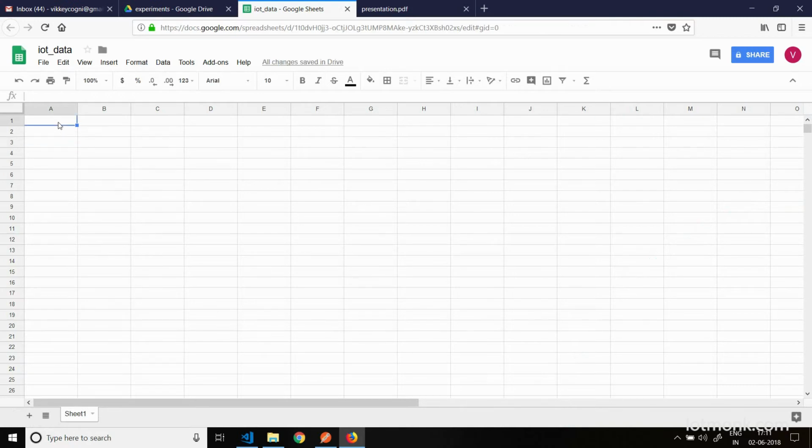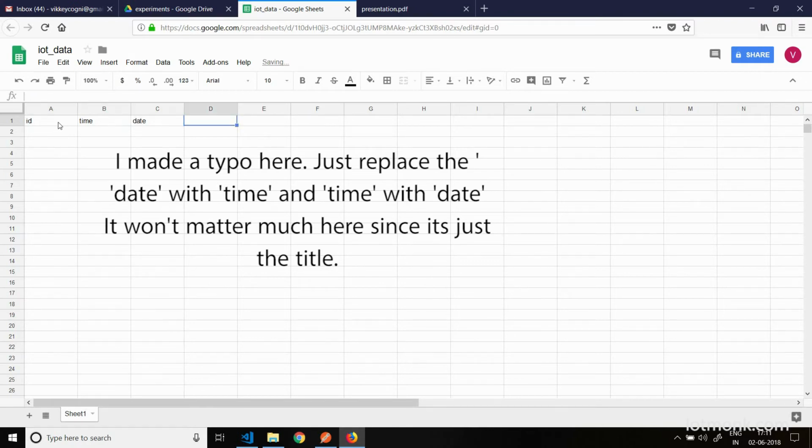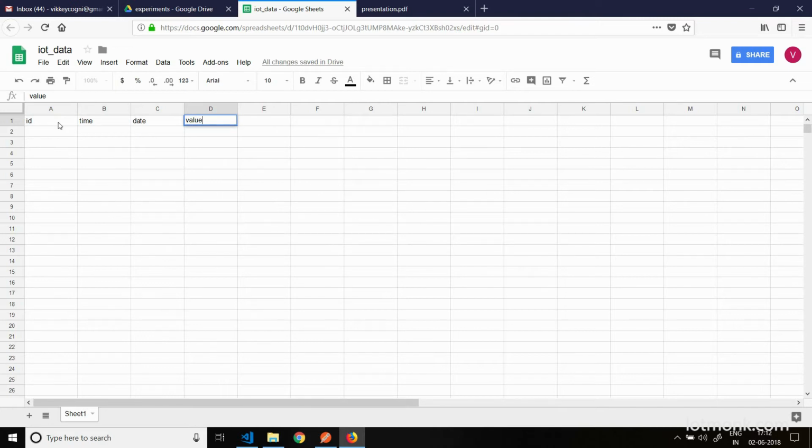Let's say I want, and then I'll specify what fields I want to record. So ID, then time, date, and finally the value, which will be the value of the IoT sensor. So ID, time, and date are something which we will write a script to generate automatically as soon as data comes, and value is something which will be passed from ESP8266 to the Google Spreadsheet using Google Scripts API.